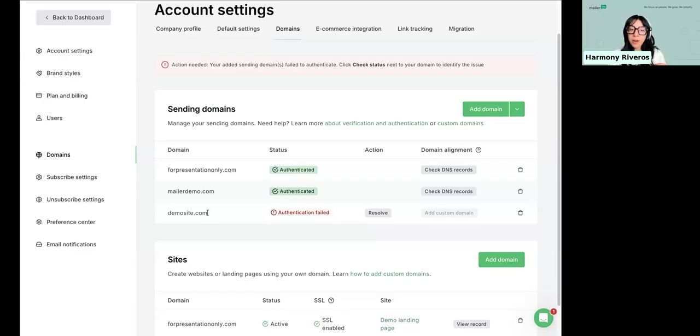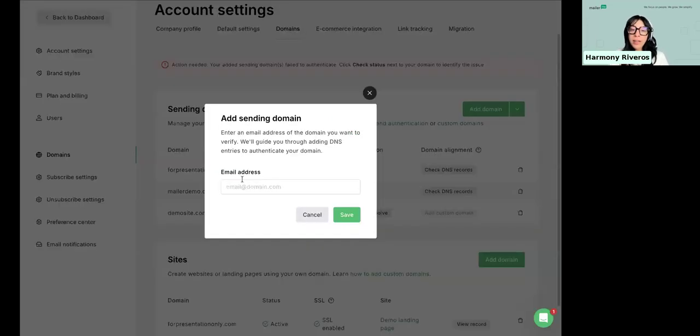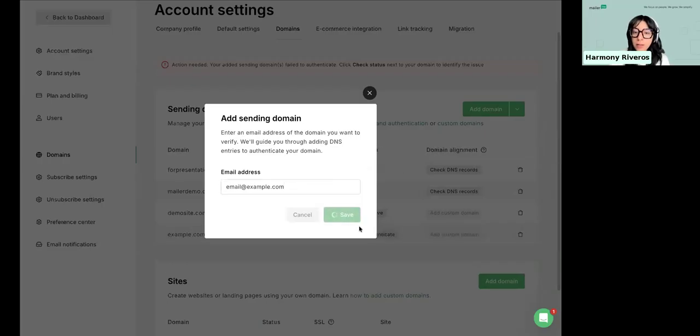Once you have your custom domain, again, MailerLite does not provide custom domains. It's something that you purchase yourself outside of MailerLite, the domain that you own. Add domain. Here you would add the email address connected to that domain that you own. So not just the website itself, but any email that is connected to that domain. And this one may or may not go, yes.